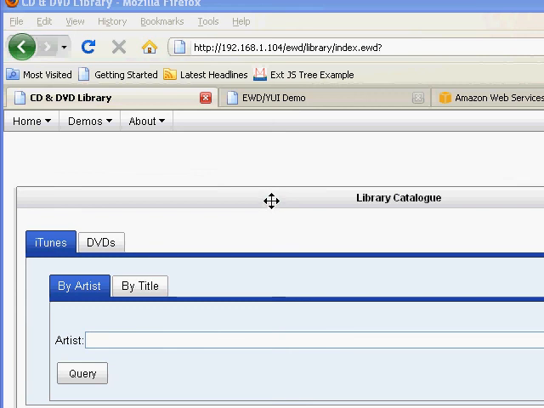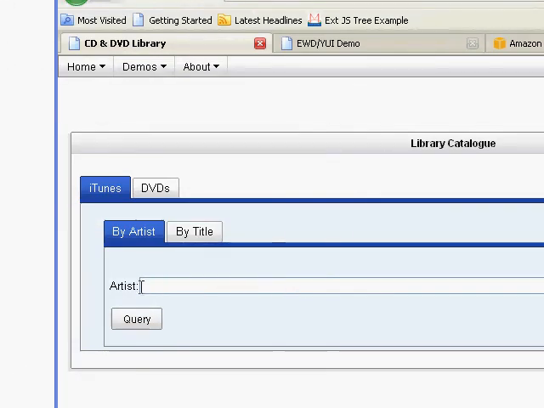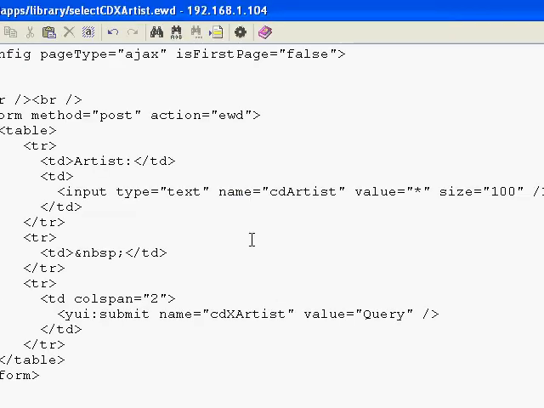Welcome to part 10 of this demonstration of a YUI-based Ajax application being developed using EWD. In the previous section we looked at how to query the MDB database, and now we're going to apply that to the EWD fragments. The fragment we're going to look at is the one that defines this form here asking for the artist.